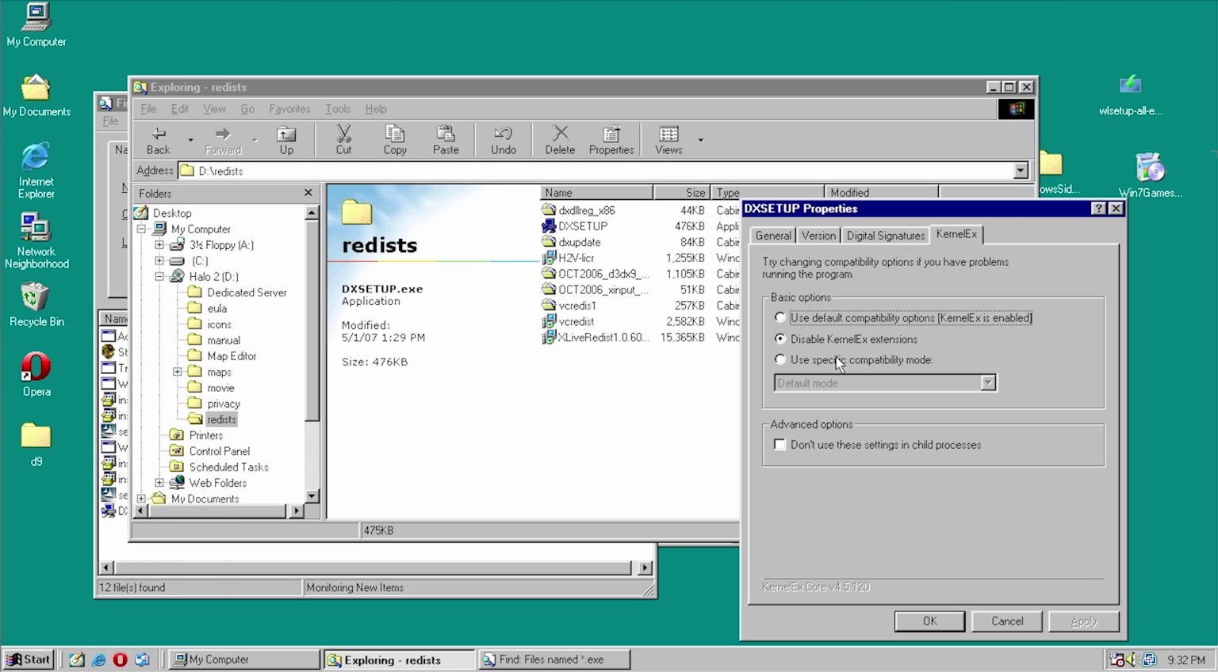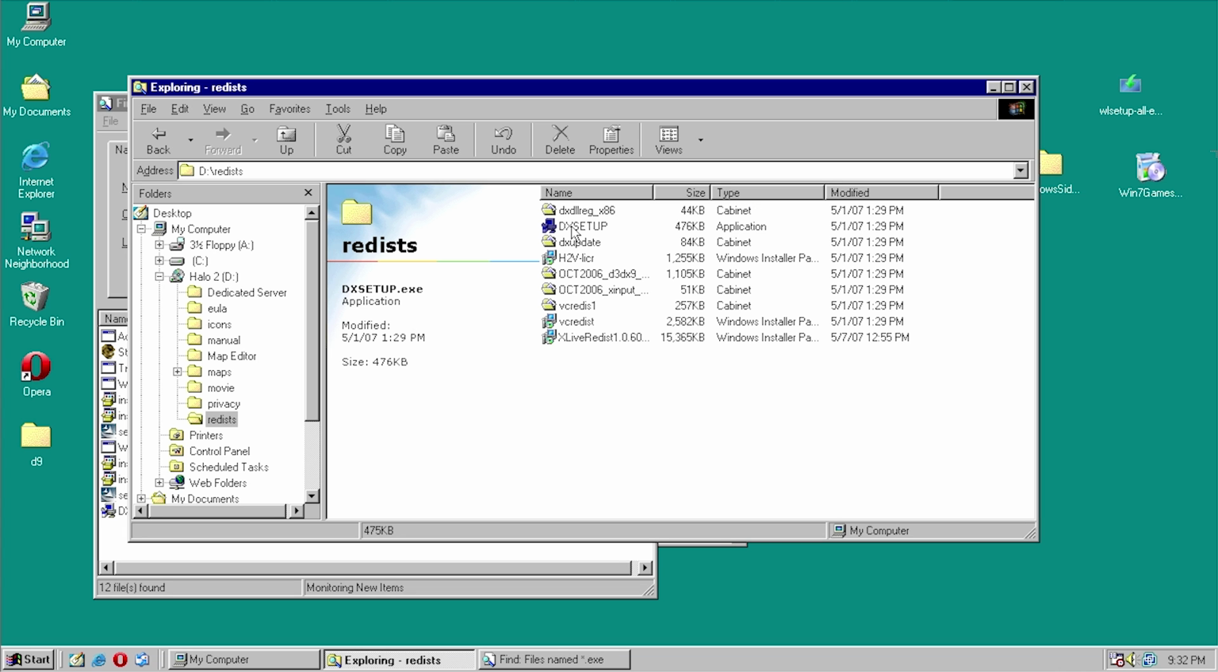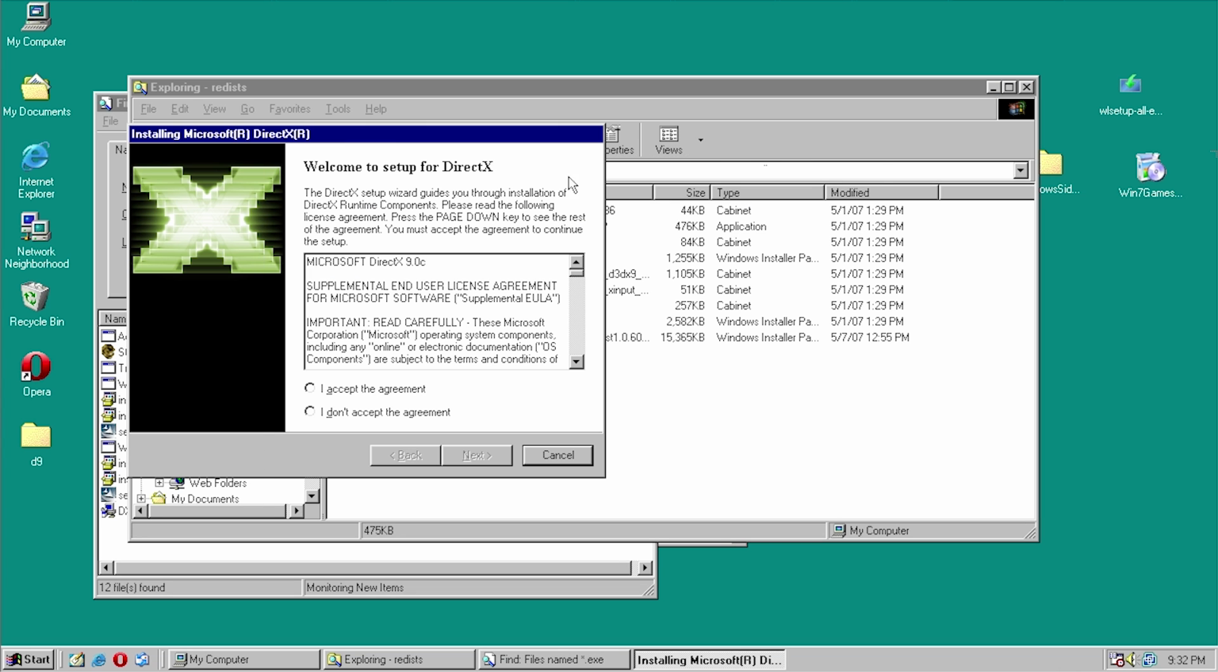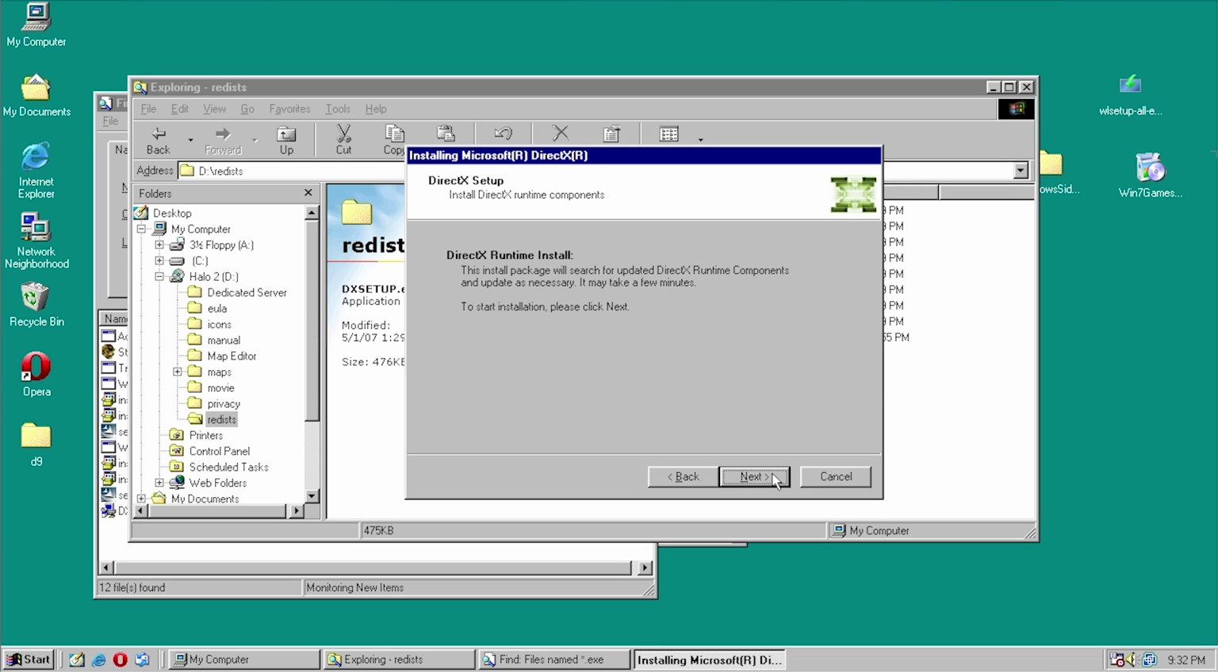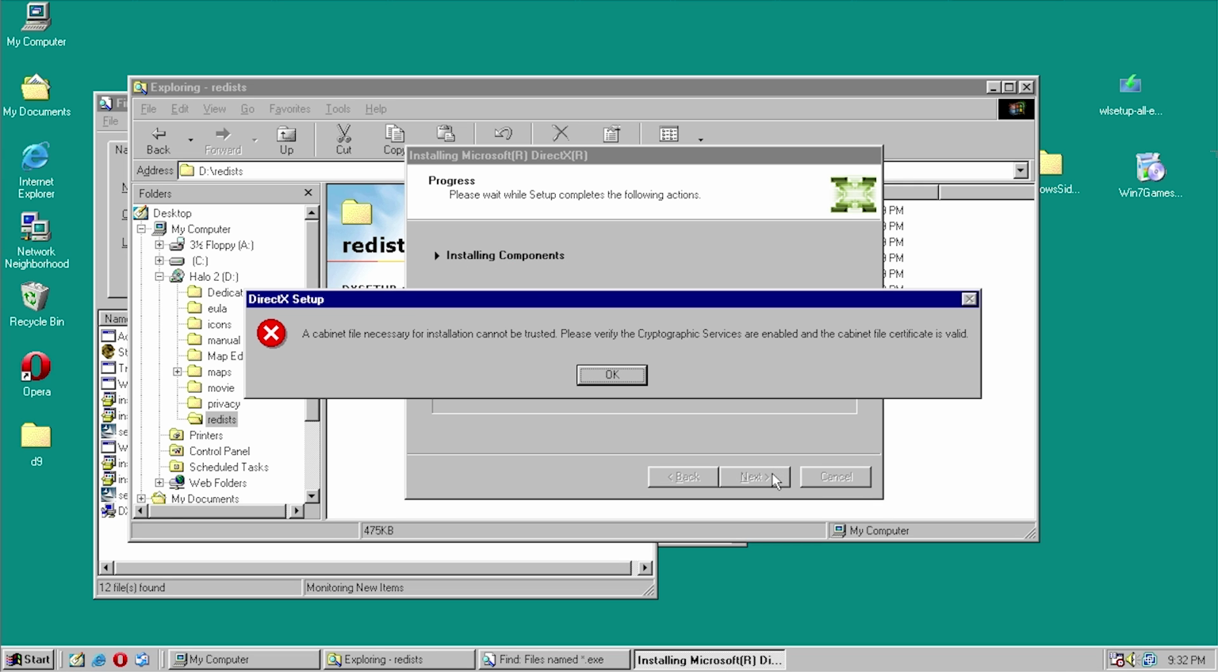We're going to change our compatibility options to Windows Vista, hit apply and OK, and see if this gives us any better results. So yeah, this was the one that I got on Windows XP, Microsoft DirectX 9.0C. That is the correct version that we need. We're going to accept, hit next, and, well, it gives that same error again: a cabinet file necessary for installation cannot be trusted.